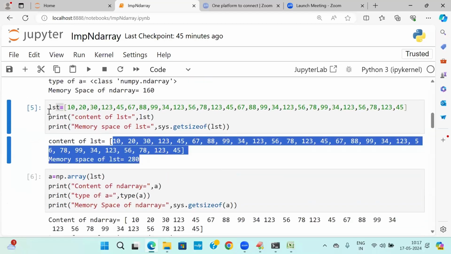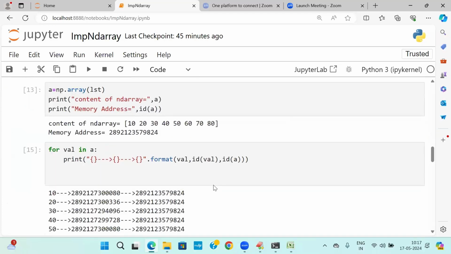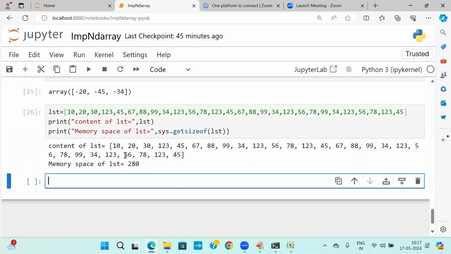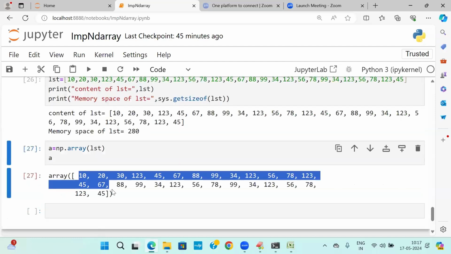Let me take up one example. Let me show you the last and final one. This a, comma is there or not? Convert: a is equal to np.array of lst. Here I am printing a. I am using print, but today I don't use print. I am just writing a only. See what is happening. Is the comma coming or not?